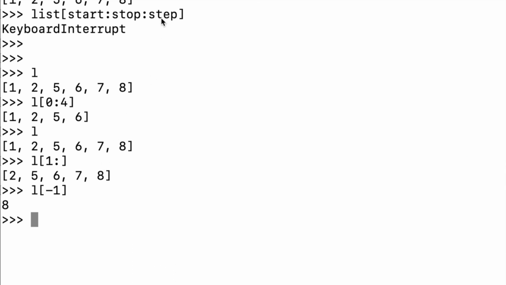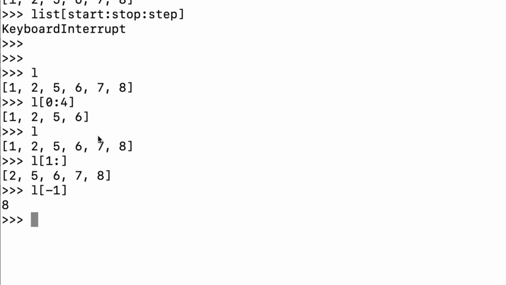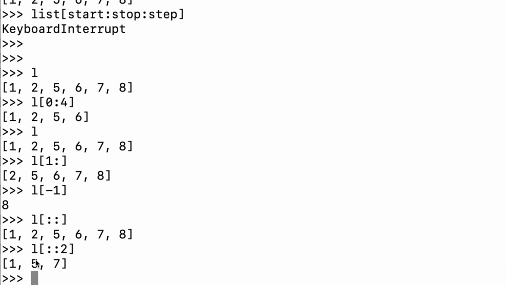Now let's try to understand this step thing as well. So let's say I have this list. Okay, I want the full data. If I say this, then I'll get the full data. But in this if I say step is 2, okay, then it will jump by one step. So it will give me 1, then it will give me 5, then it will give me 7 like that. So it will actually skip the middle value. So it will come from 1 5 7, and it will skip this one as well. So this is the advantage of this.